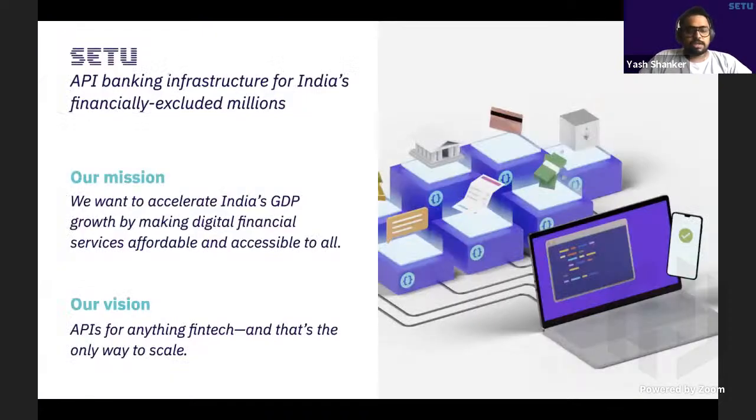Some about Setu, about my company. Setu is an API banking infrastructure for India's financially excluded millions. Our mission is to accelerate India's GDP growth by making digital financial services affordable and accessible to everyone. And we are an API company. All our products are APIs which are used by banking and NBFC partners as well as small and medium businesses to serve financial products to their customers.